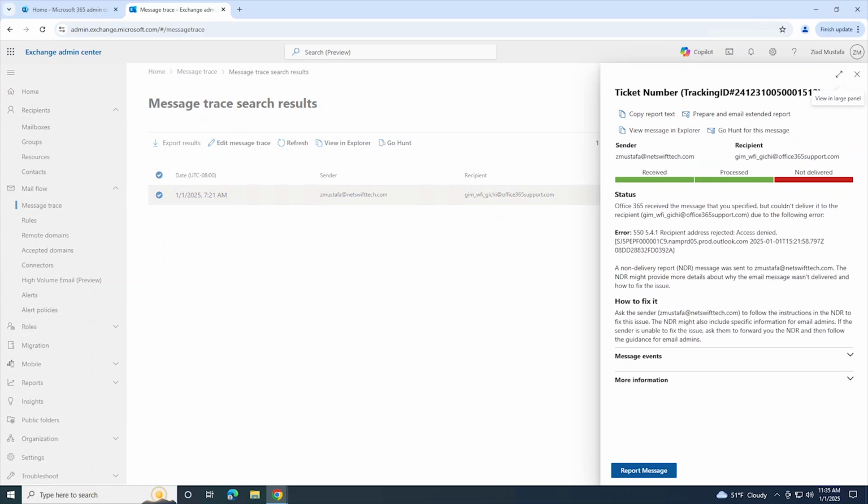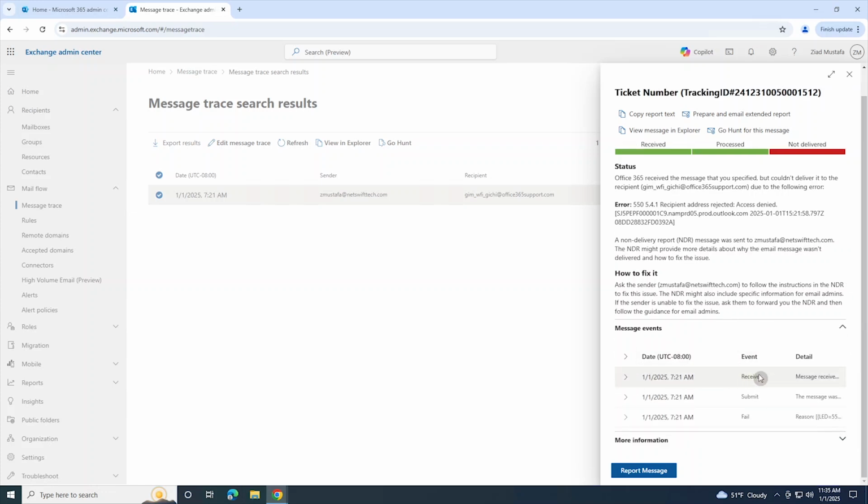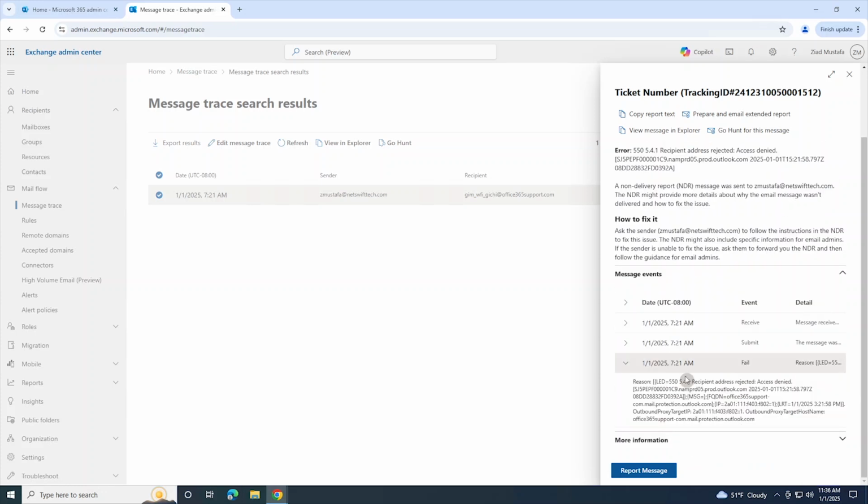Here's more information that Microsoft is providing me regarding this failed email. There's message events, there's more information. For example, under message events, it tells me exactly what happened. 1/1/2025, 7:21 a.m. was the attempted delivery, or that's when I attempted to send this message, submitted, and then failed. You can also expand and try to get more information.